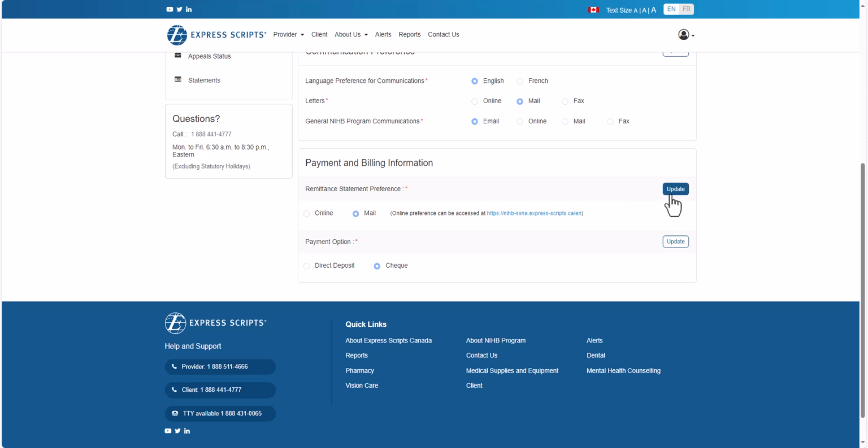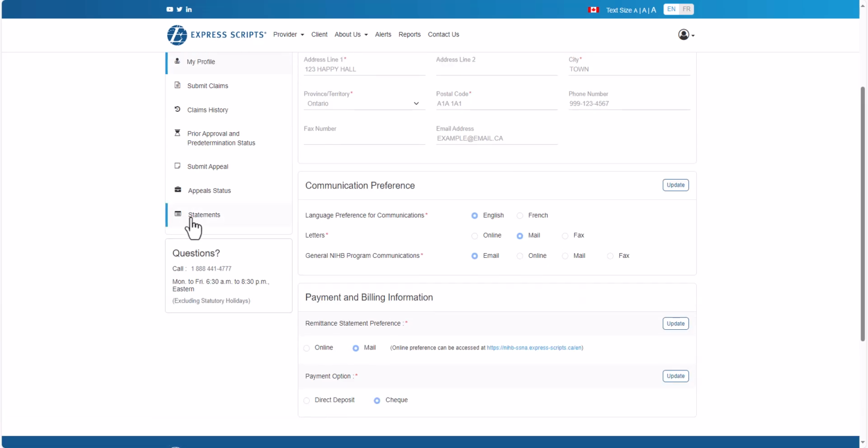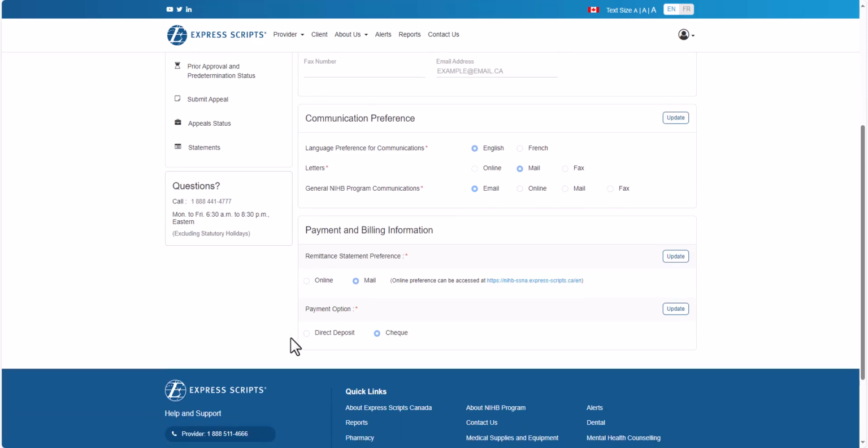To update the preference for remittance statements, click the Update button in the top right-hand corner of this section. If you select Online, you are required to create a separate account on the ESC Statement website. To access this website, click on Statement on the left menu. Please watch the tutorial video, How to Read Your Claim Statements, to learn more.